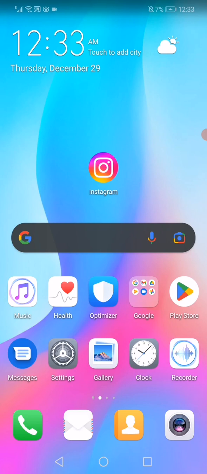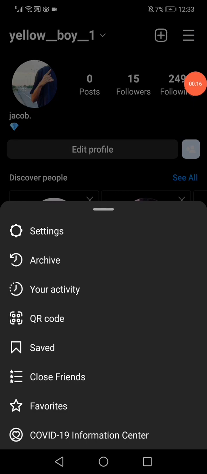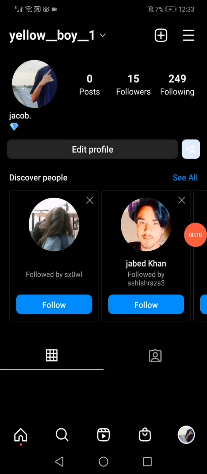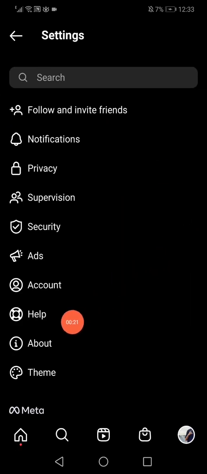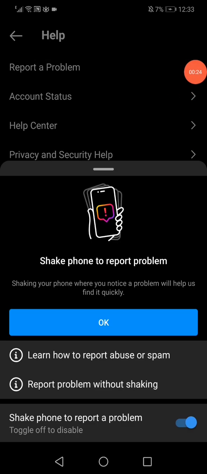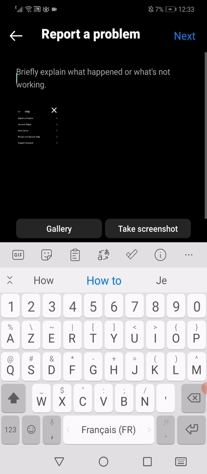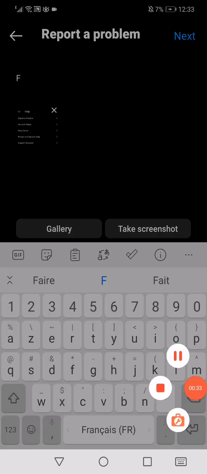First thing, open the Instagram app, go to your profile, and then go to the top here and click on those three lines. Open the settings, and now click on the help option, click on report a problem, click on report problem without shaking, and now on this page you need to tell them the problem that you have.